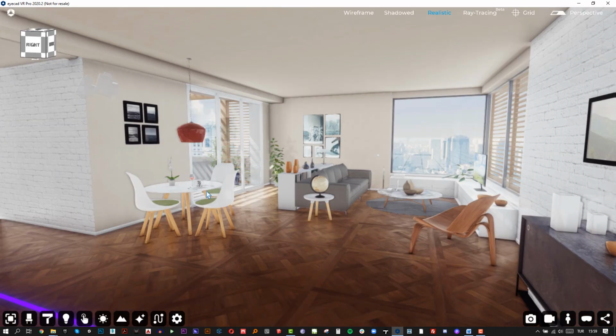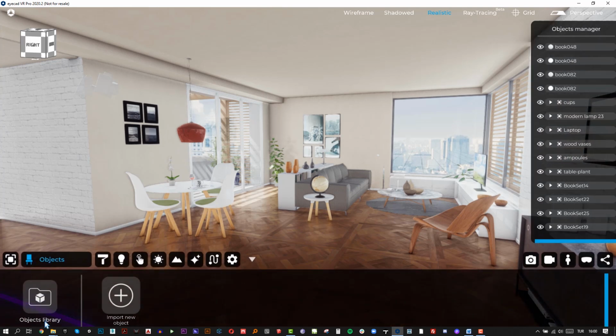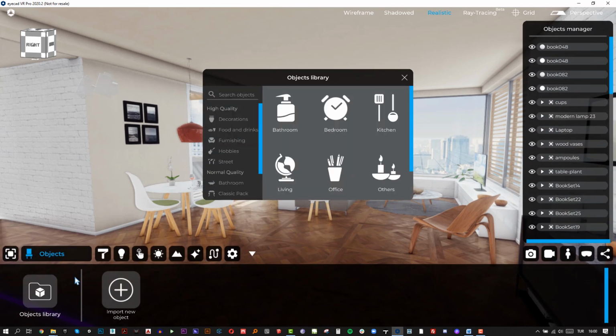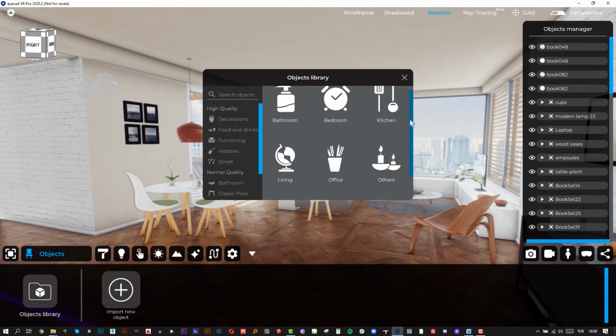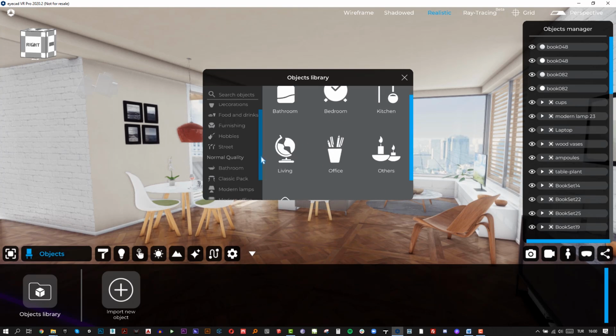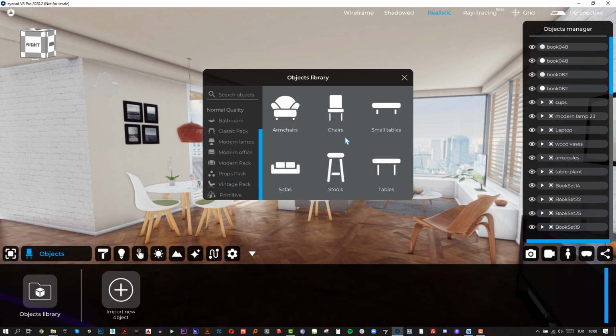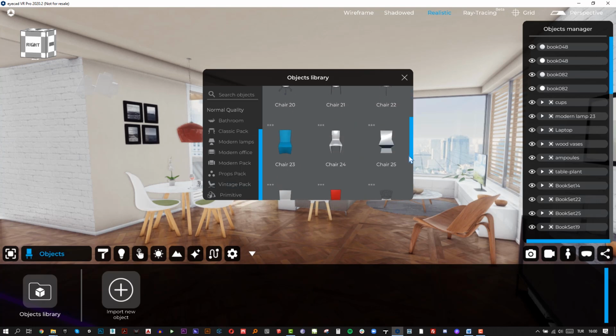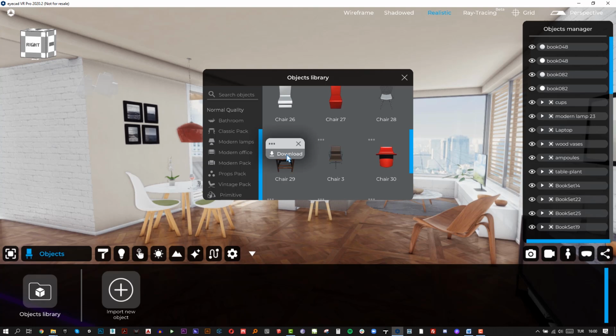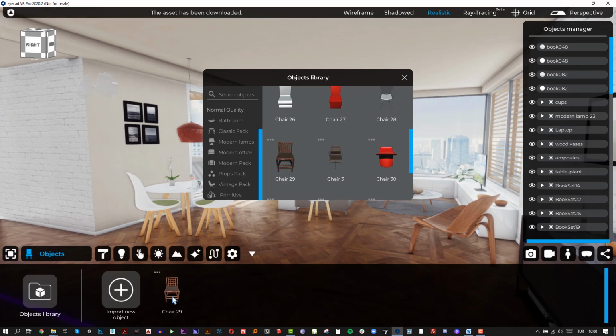You know what, Eyecad VR has a huge object library, and if you want to add an object from the library, click the objects button and click the objects library, and you can choose whatever you want. Let's add a chair from the vintage pack chairs. You know what, there are tons of amazing chairs. Let's choose a special one, maybe this. When you click this button, we need to download. Yeah, that's it.